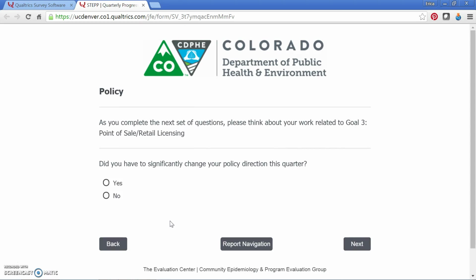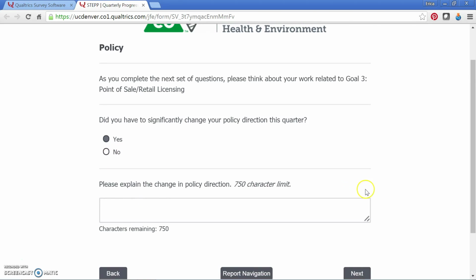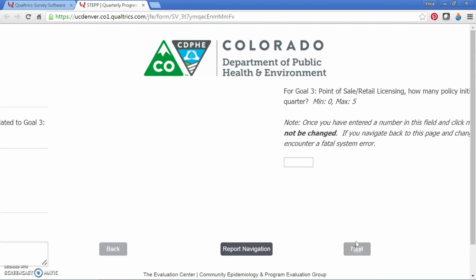Now you're taken to a set of policy questions. And again, it reminds you that you need to think about your work for Goal 3. It first asks you whether or not you had any policy change in direction this quarter. If you select yes, then you need to explain that here. And then click Next.